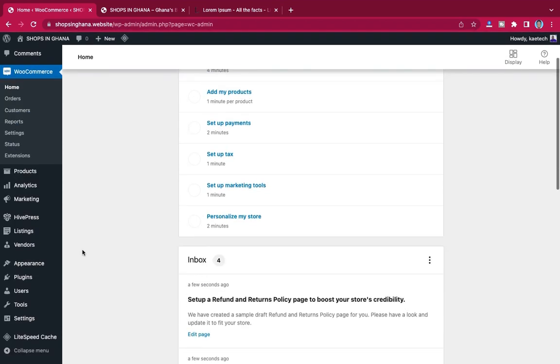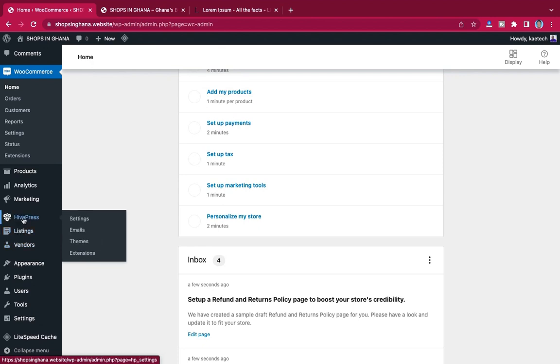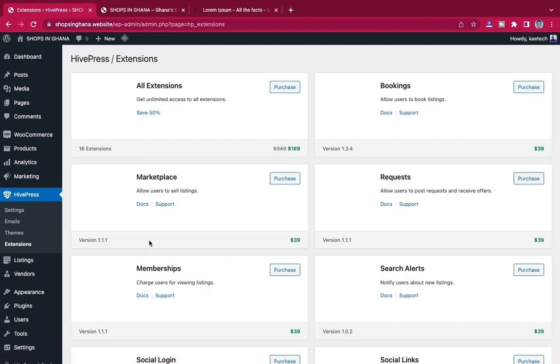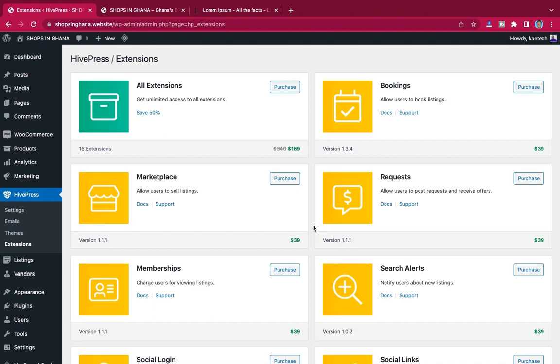What I'm going to do is go to the HivePress over here, and then I'll go to extensions. As you can see over here, there are extensions. Click on the extensions. Now the extensions give you more other plugins that work well with this theme.